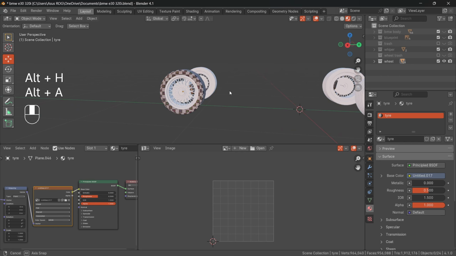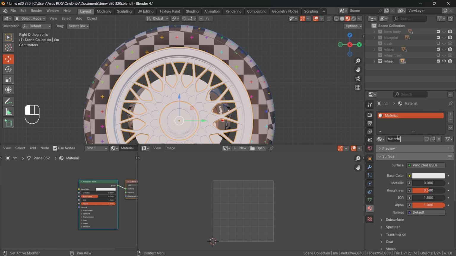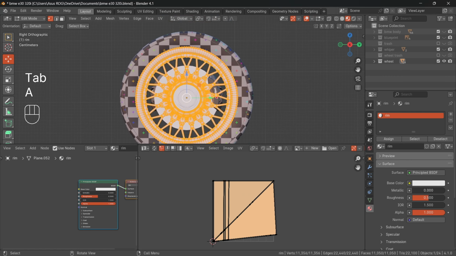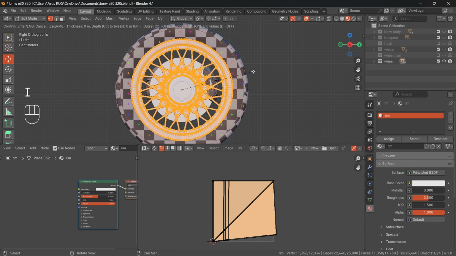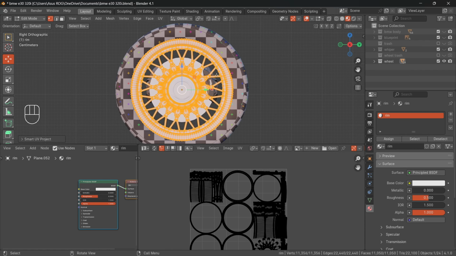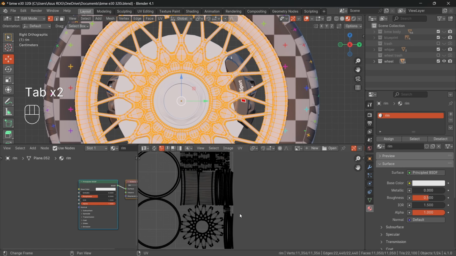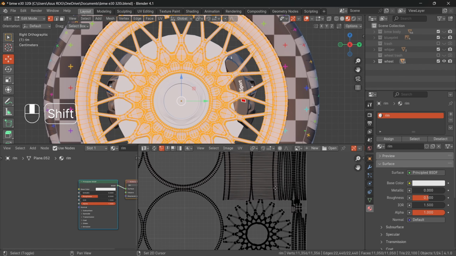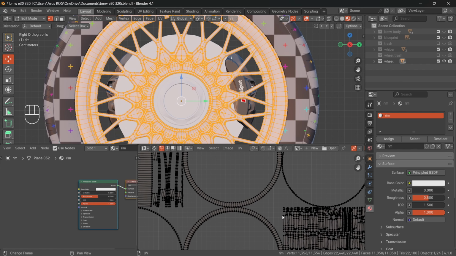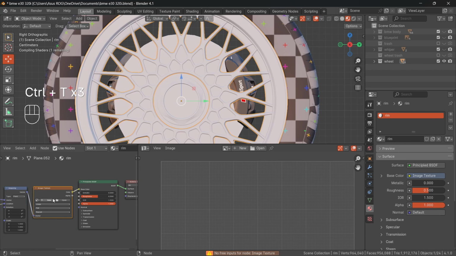So let us bring back the remaining parts, which is the rim. Let's name this rim. This rim is going to be basically simple stuff to do. You can just press U, smart UV, bang, and there we have it. Smart UV worked. Let us see. Ctrl T.